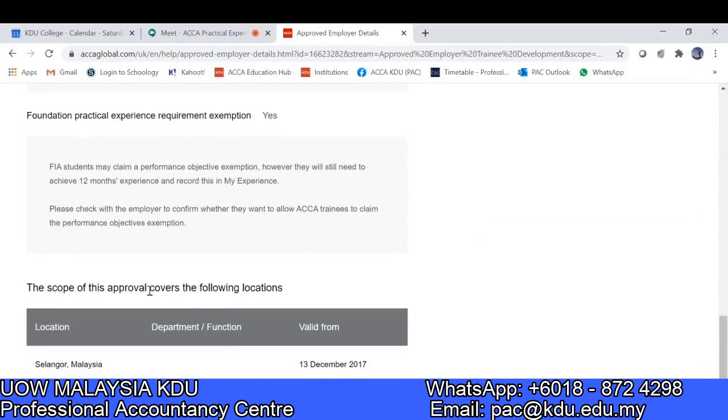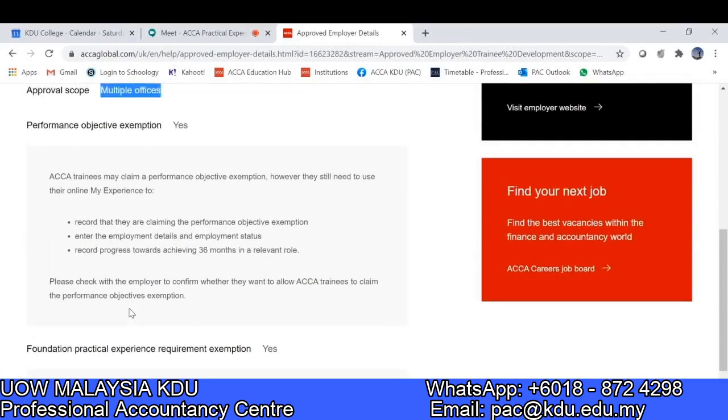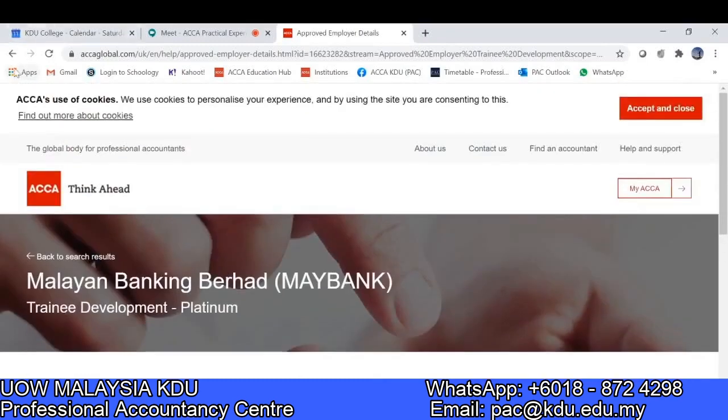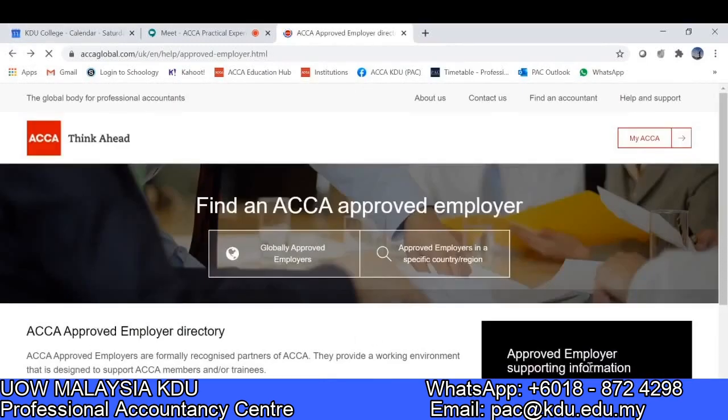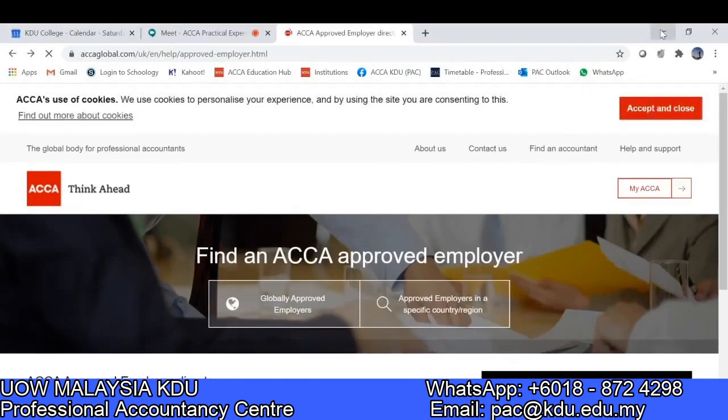you realize that the scope of approval doesn't cover the whole Malaysia. For Maybank, it only covers those branches of Maybank in the Selangor region. So if you're working in KL Maybank or Perak Maybank, your office is not covered under the approved employer scheme, only Selangor. This is just an example. You can search other banks, other companies. If you're curious about your company, you can just type in your company name and search. So this is how you search for ACCA approved employer.